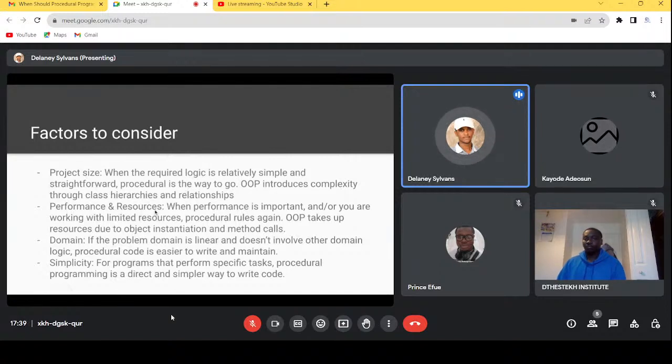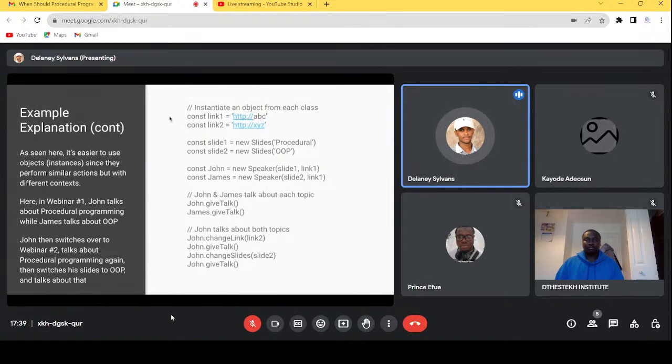Secondly, performance and resources. When you do not have enough resources or you want to keep your performance high, you go with procedural. So for example, in object-oriented, let's say it takes 1 second to instantiate any object. As you can see, we already have 1, 2, 3, 4, 5, 6 objects being instantiated. So that's an extra 6 seconds of overhead. 6 seconds may not sound like a lot, but when you are developing something that needs to run in microseconds, this is overhead. And obviously, all these variables take space.